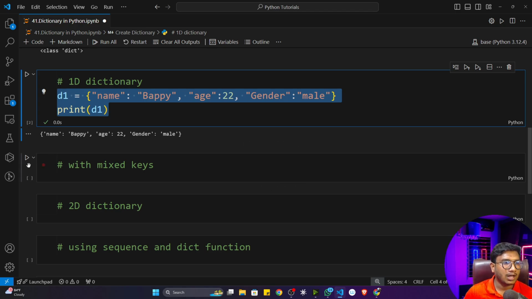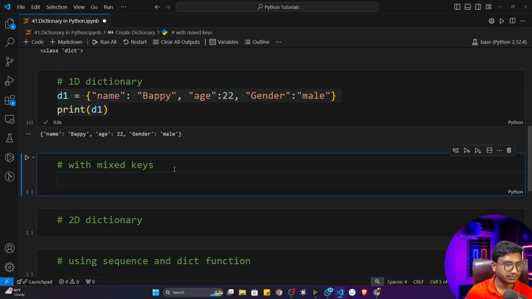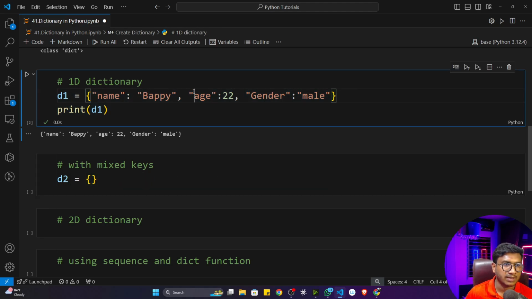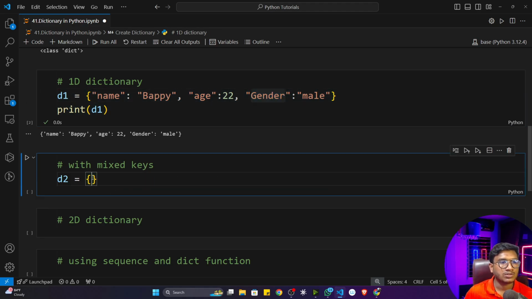Now let's see how we can create mixed keys. For a mixed keys dictionary, what I can do, let's say I'll take another variable d2 is equal to. Now what is mixed keys? Keys can be multiple types of objects. The keys we have been assigning so far are all string type keys. You can also give any other data type.